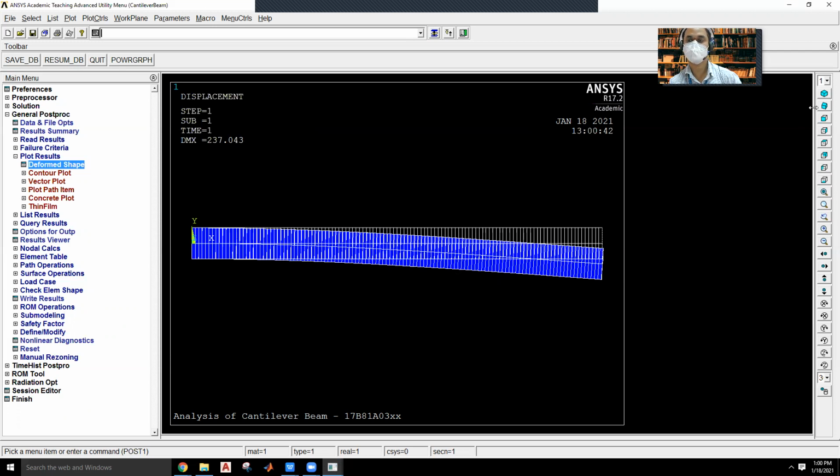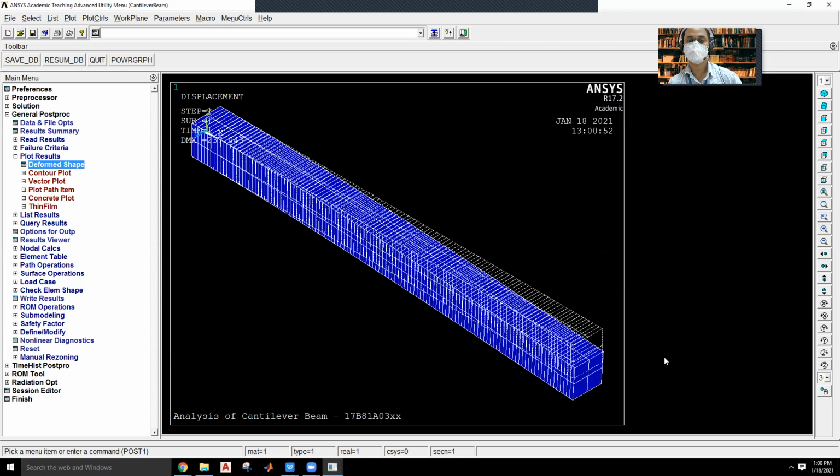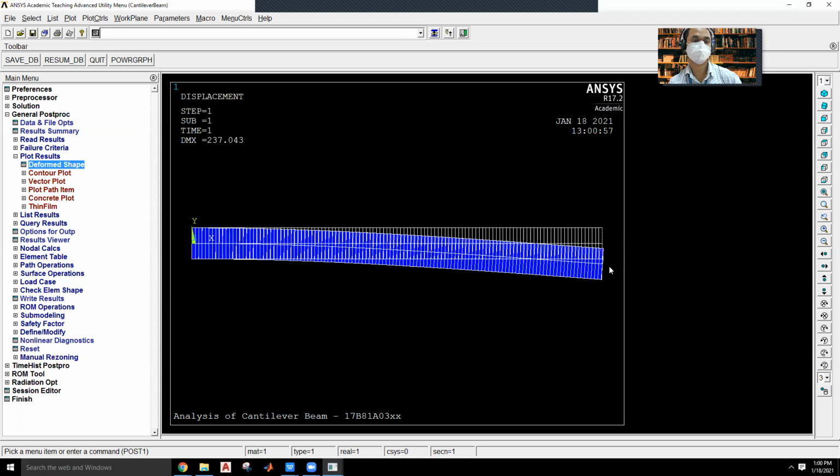This is the length of 4 meters. If I want to see the width and height, go for the isometric view. So this is my width and height. This is the deflection. This is the Y max we are seeing here.